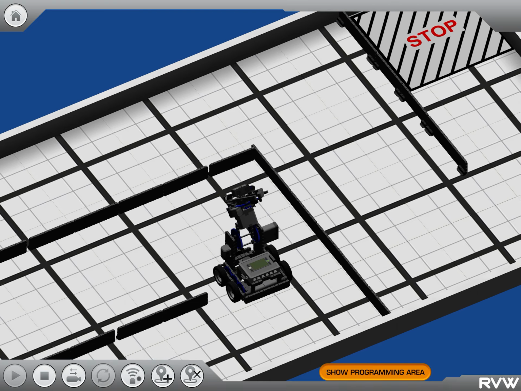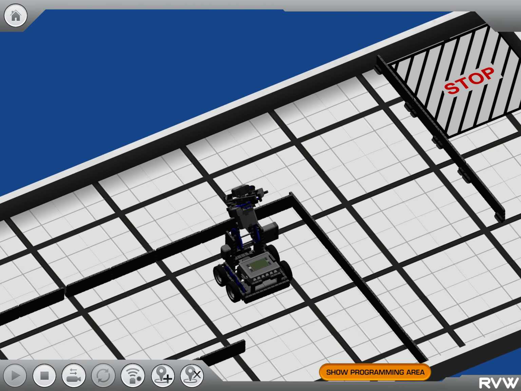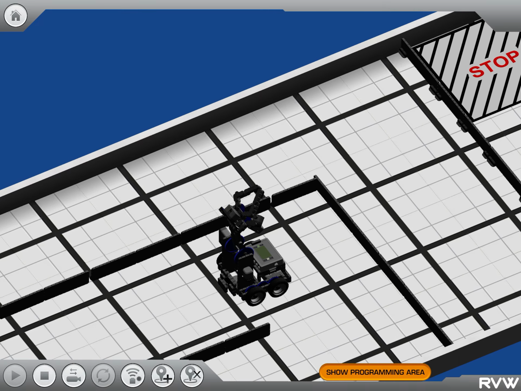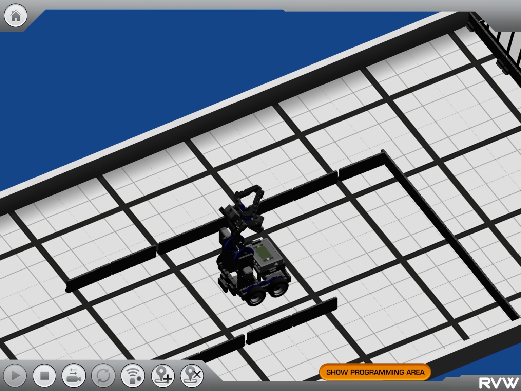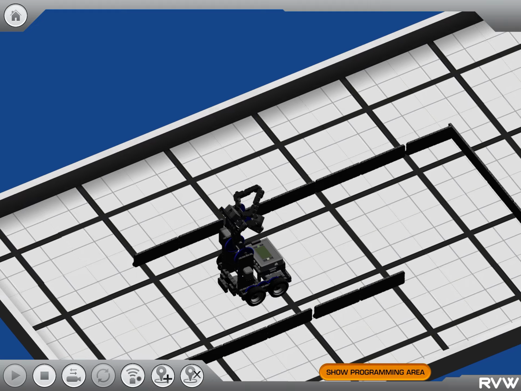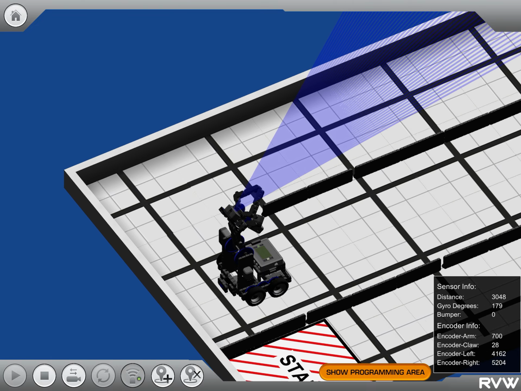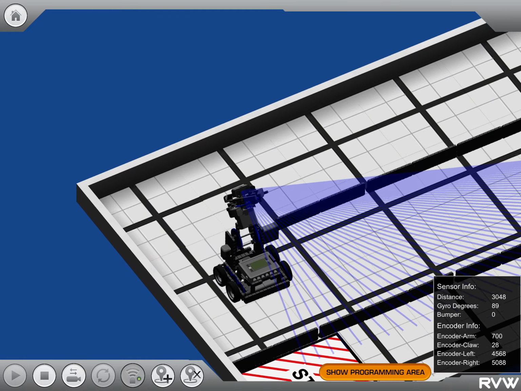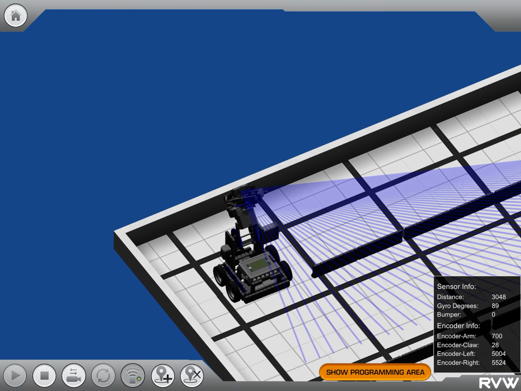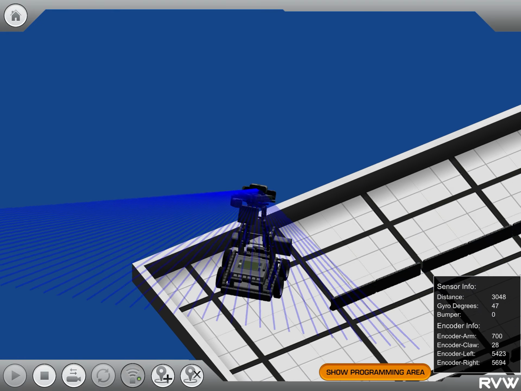And then of course the first camera view is kind of almost isometric in a way, and you are not able to change your view. You can also turn on the sensors. So right now my sonar sensor is in the claw, pointing out that direction. So obviously it's not doing anything for this program.